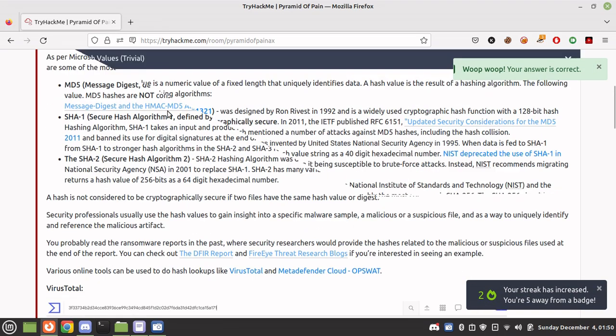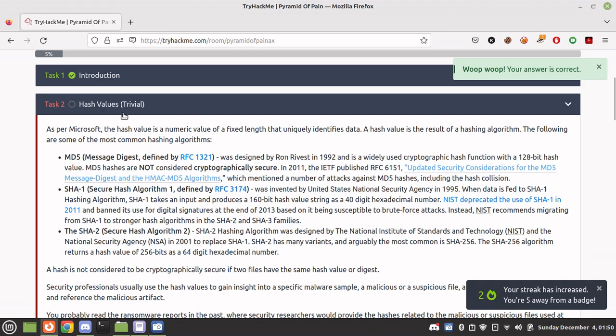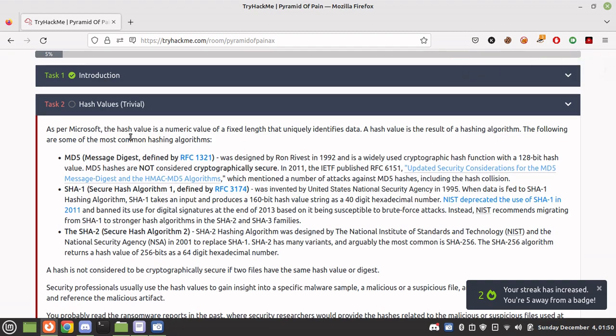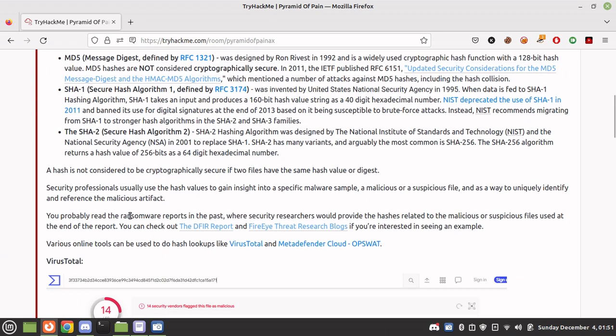First of all we have hash values. If you don't know what a hashing algorithm is, a hash is the result of a hashing algorithm, which cannot be reversed. I'll put my old video link in the description where you can study. First we have MD5, which was defined by RFC. You can study that later. It's about MD5, SHA-1 and SHA-2. I'm just going to leave that in the description so you can study.